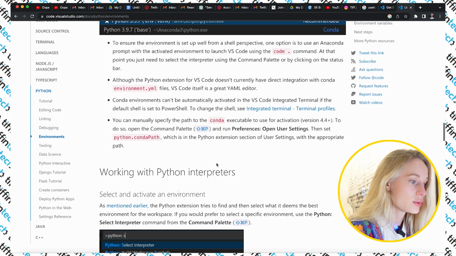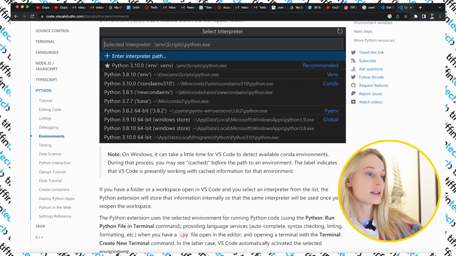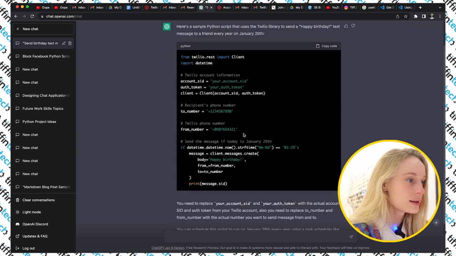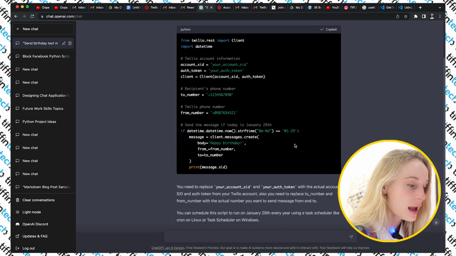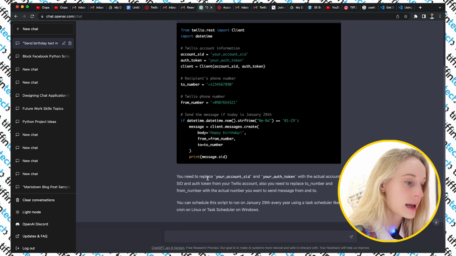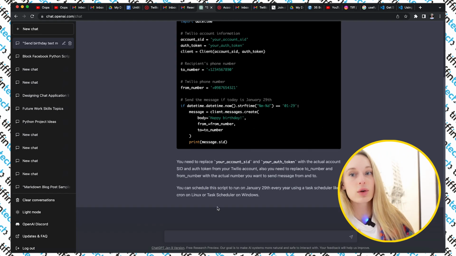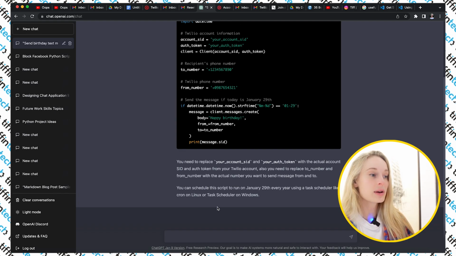That's why we need to create a virtual environment, is I need to be able to install some of these packages that ChatGPT was telling us to install. So if I go back to ChatGPT, let's copy this code here. And as it's telling us, we need to replace account SID and auth token, and then also to schedule a script to run. So I'm going to get this code working first to test it out, and then I'm gonna come back to ChatGPT and give it more commands to create a job for us so it will run yearly.